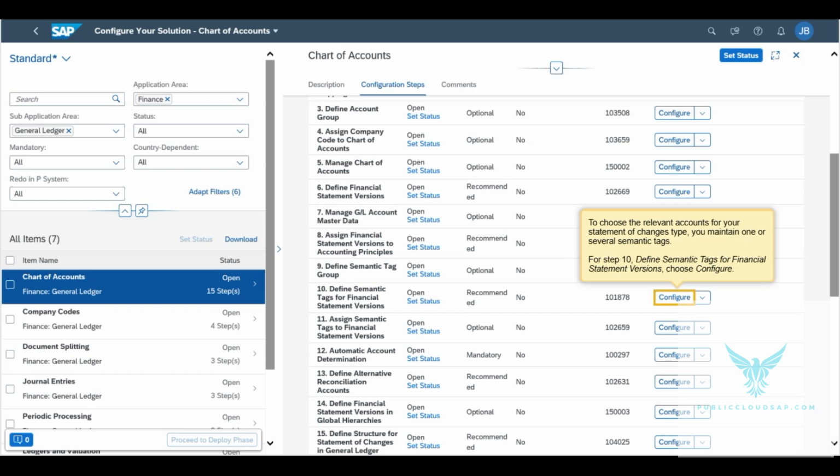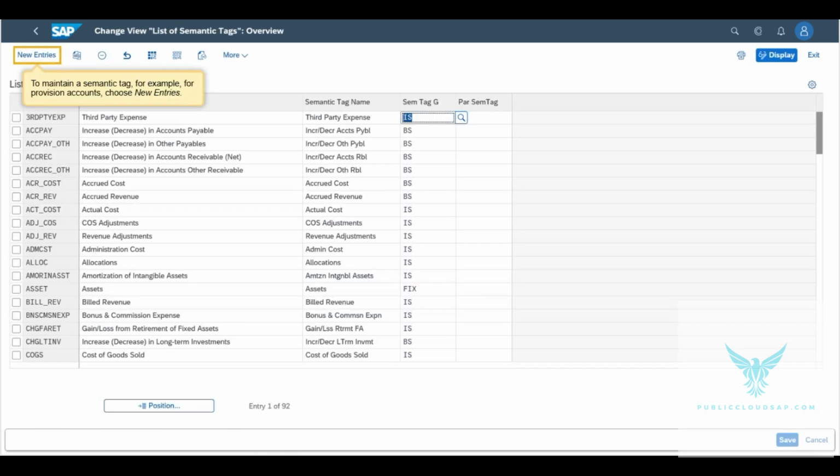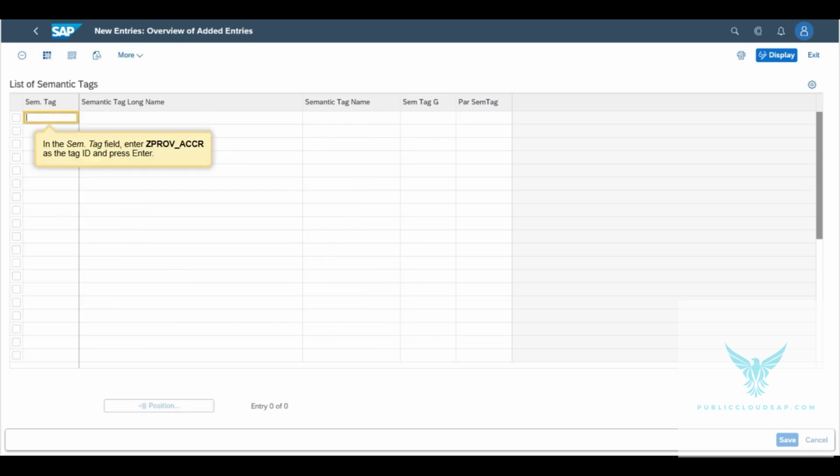For step 10, define semantic tags for financial statement version, choose Configure. To maintain a semantic tag, for example, for provision accounts, choose New Entries. In the semantic tag field, enter ZPROV_ACCR as the tag ID and press Enter.